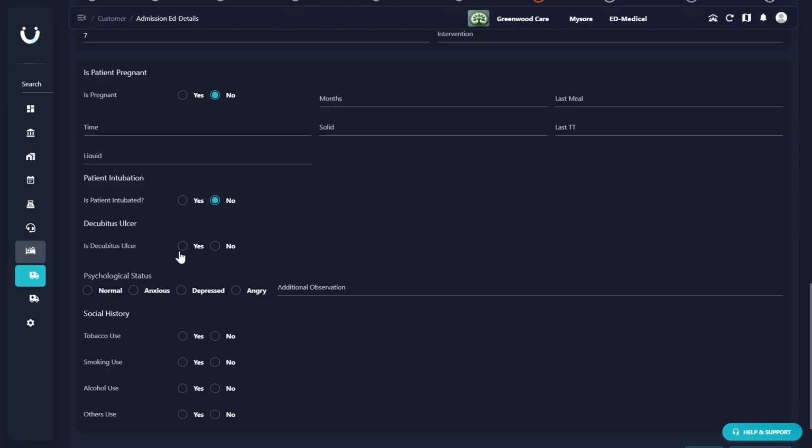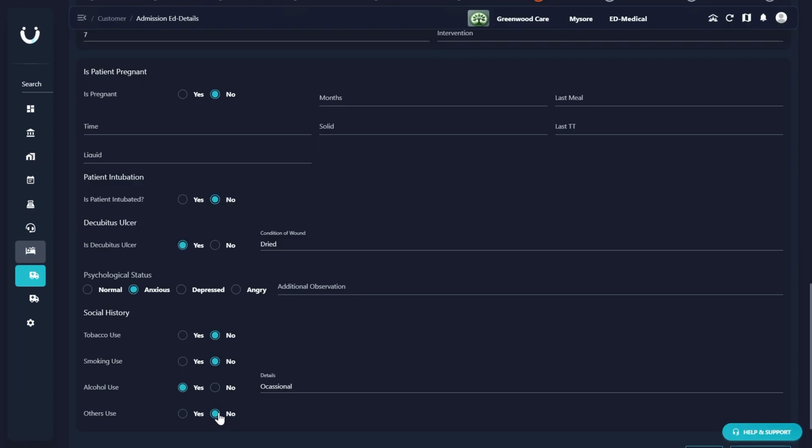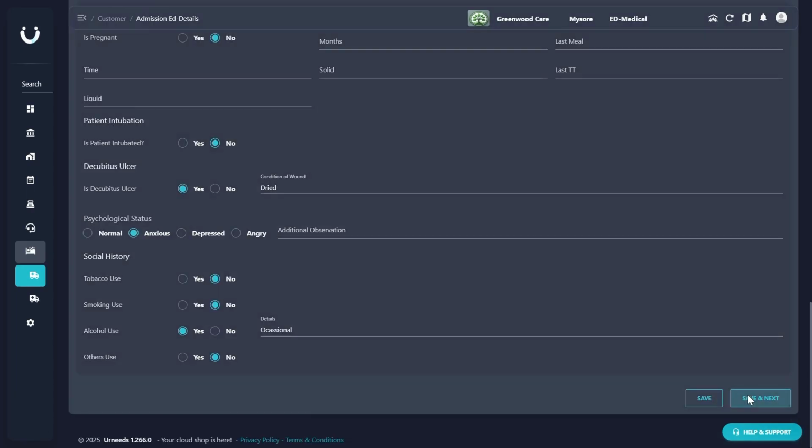Then decubitus ulcer, enter the condition of the wound if yes. The psychological status of the patient, including the additional observations, are entered. Then other details like social history can be selected from yes or no, and if yes, you can enter further details. Once you are done with this, click on Save and Next.